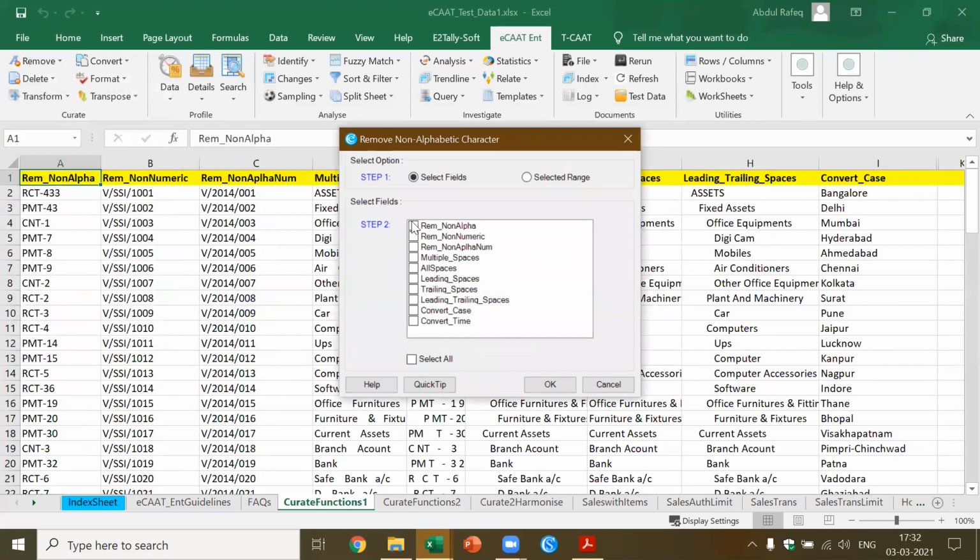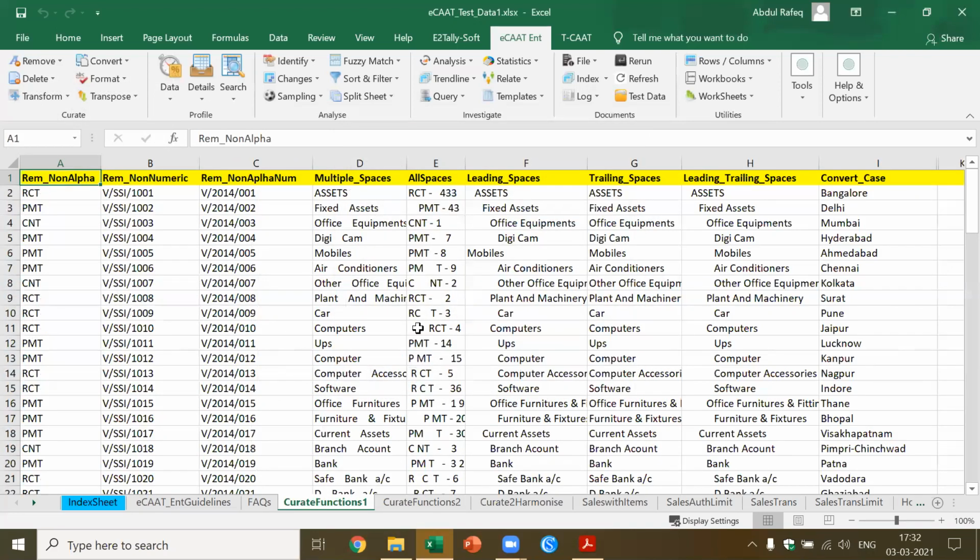Now I say I want to perform remove non-alphabetic characters. I can perform it on select fields or the selected range. The beauty is I can also select multiple functions and perform them together. I say okay, and now you see what will happen. All the non-alphabetic characters have been removed.